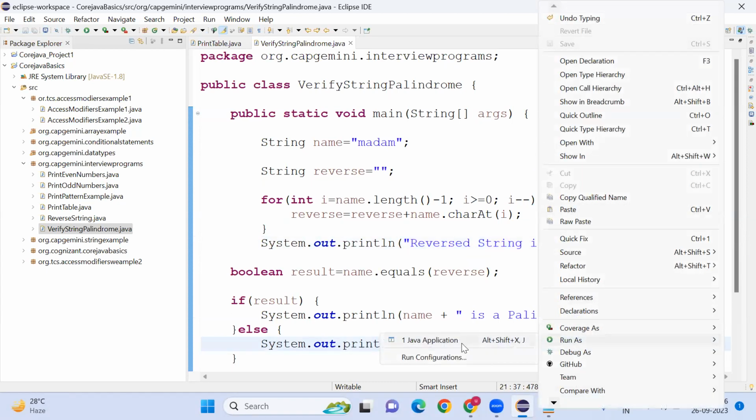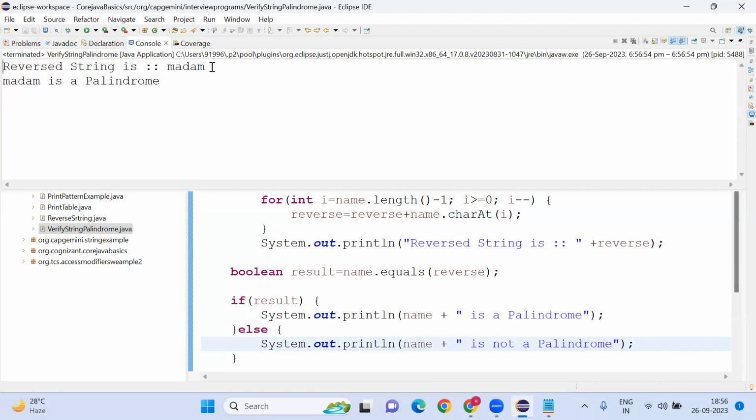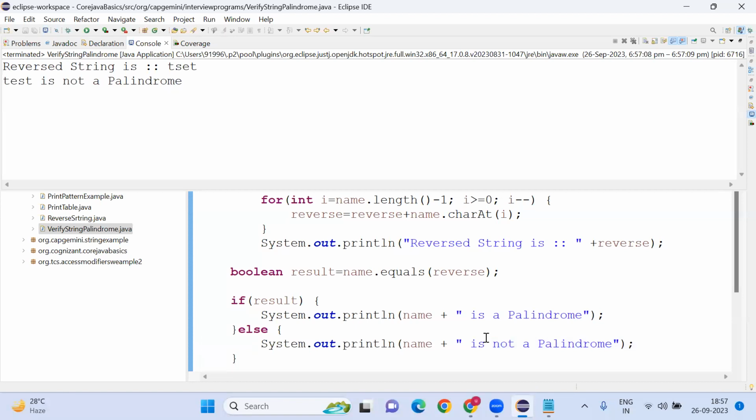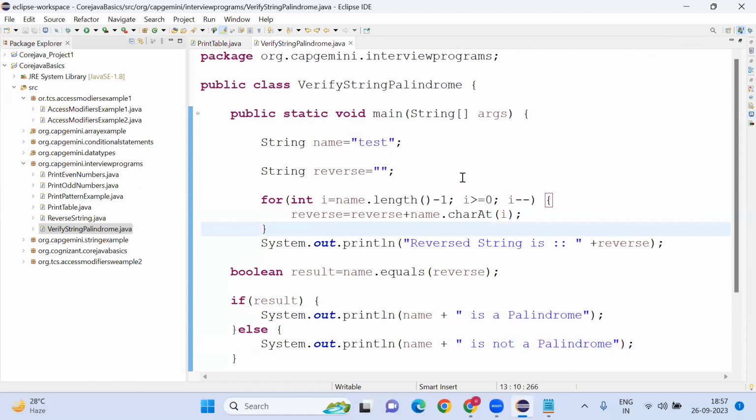See, I will try to make this in order. Right click, run as Java application. See, reverse string also same after reversing string. Now, madam is a palindrome. Suppose if you try to enter test, see, test is not a palindrome because here we got TSET after reversing string. That's why it is not a palindrome.